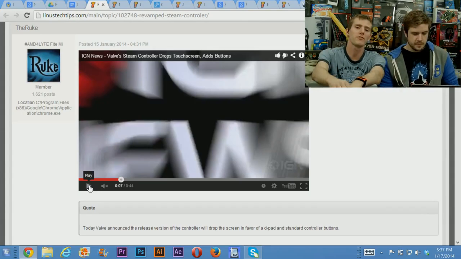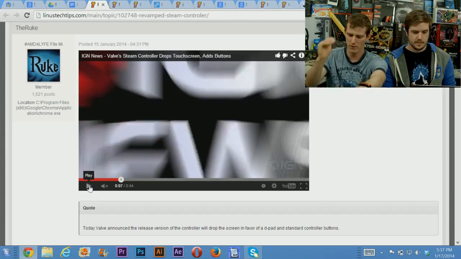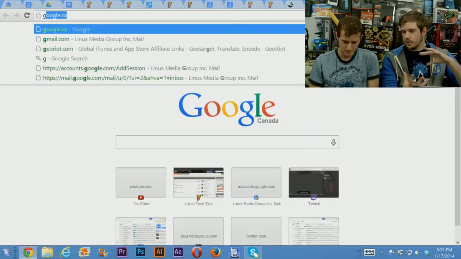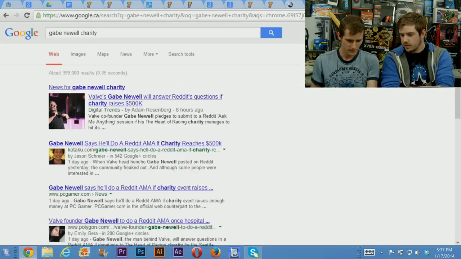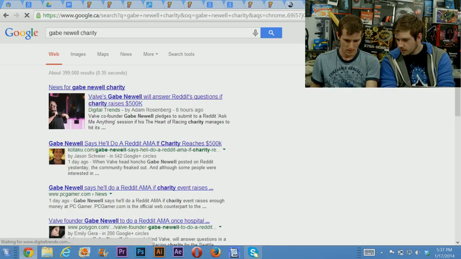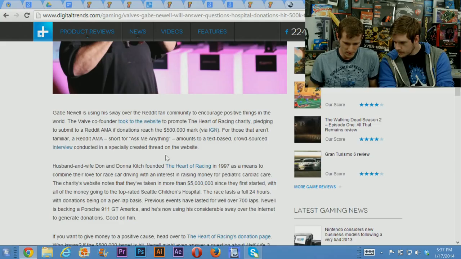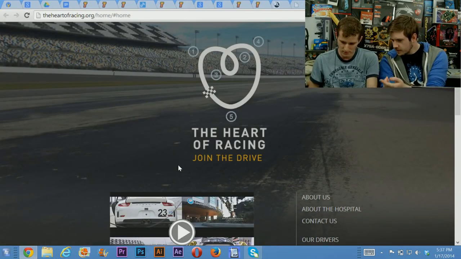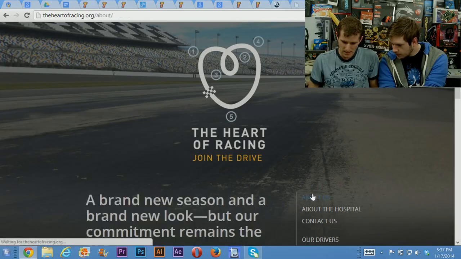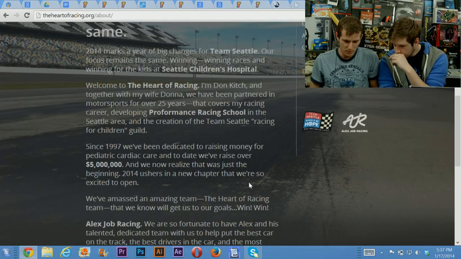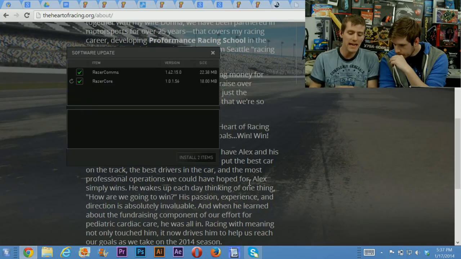So Gabe Newell asked for a $500,000 donation target for, I think, a charity campaign that revolves around a racing thing, and I think it has to do with children's. Here we go, the Heart of Racing. Okay, so he took to the website to promote Heart of Racing. See, there's no "we are at this amount" as far as I can find. They don't have a target. Seattle Children's Hospital, winning races and winning for the kids. Welcome to the Heart of Racing Performance Racing School, raising money for pediatric cardiac care.